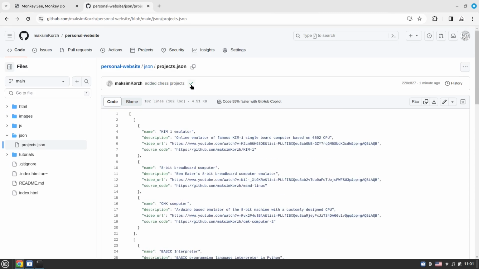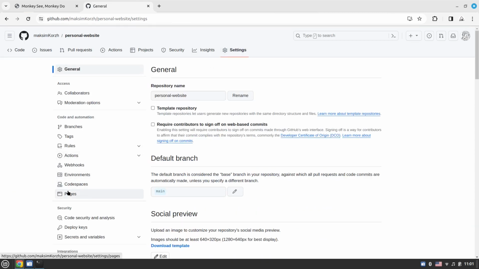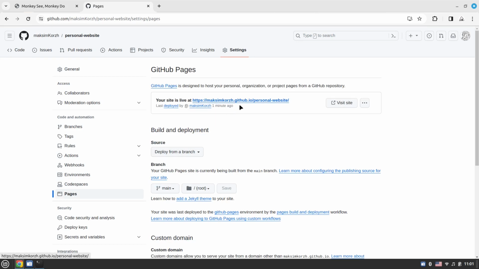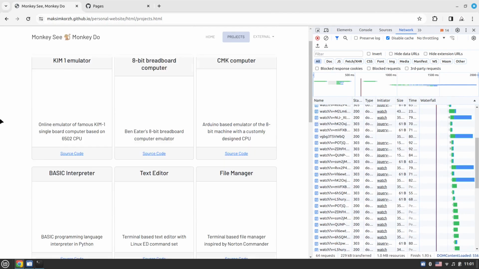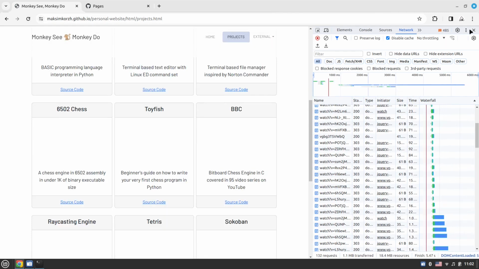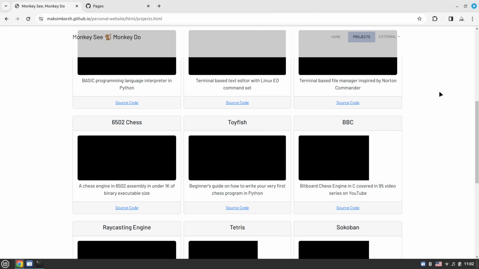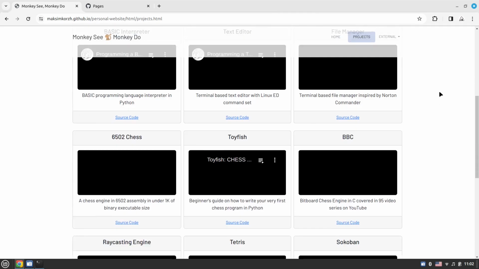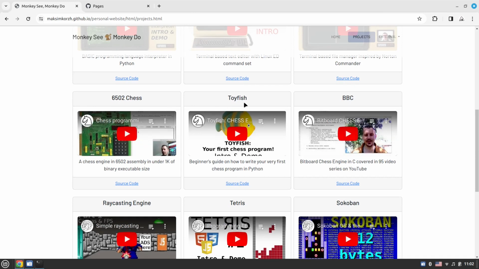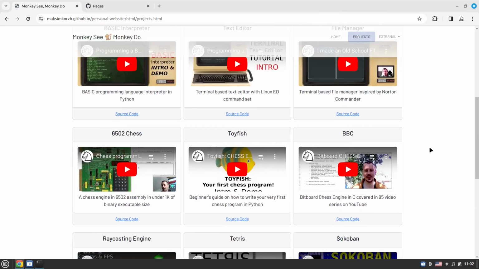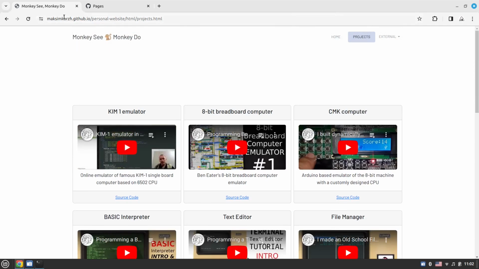Yeah, and there is the status, by the way. There is the status somewhere on GitHub pages here, I believe. Yeah, one minute ago. Okay. Yeah, it just needs a bit of time. Okay, now this has been updated. So yeah, the changes take place in a while, but they would be there eventually. So 6502 chess, Toyfish, beginner's guide on how to write your very first chess program in Python, and BBC, bitboard chess engine in C. So three more projects have been added to the website, and now it's live.